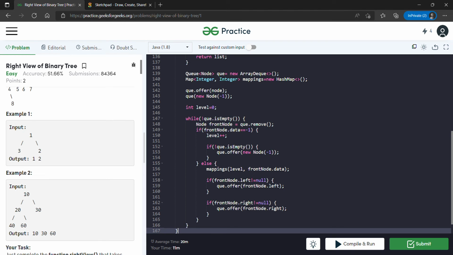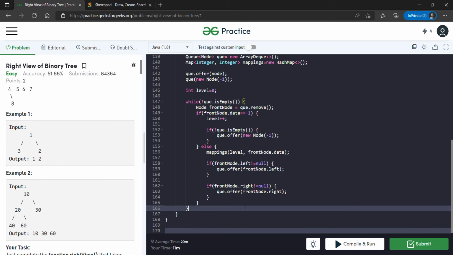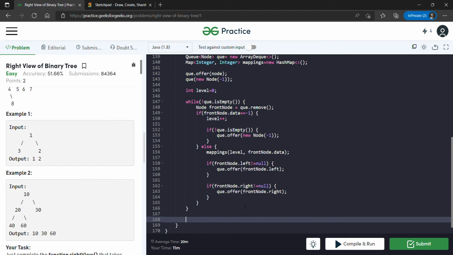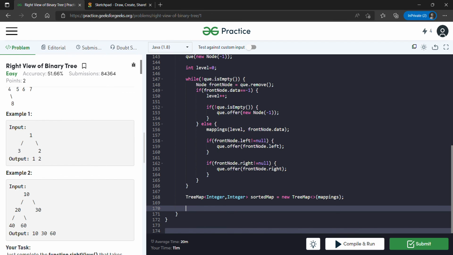And once it is in mappings, we just need to make sure to sort them. So for sorting purposes, we are taking a tree map here, making sure it is of the same type as our mappings. We are considering it as a sorted one, because it gives by default ascending or natural sorting order. And we are creating an equivalent tree map for our mappings. Once it is done, we are interested in the value part. So we are iterating this map, taking a Map.Entry of the same integer types for each entry in the entry set.